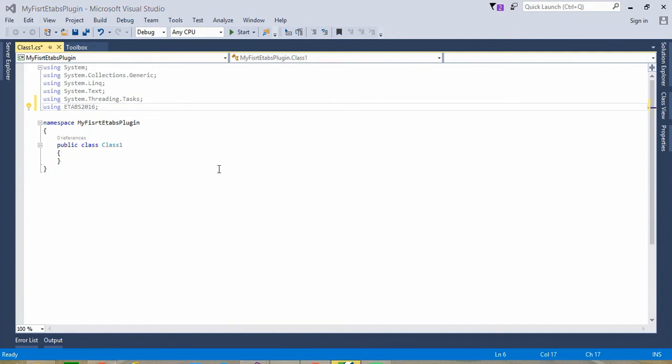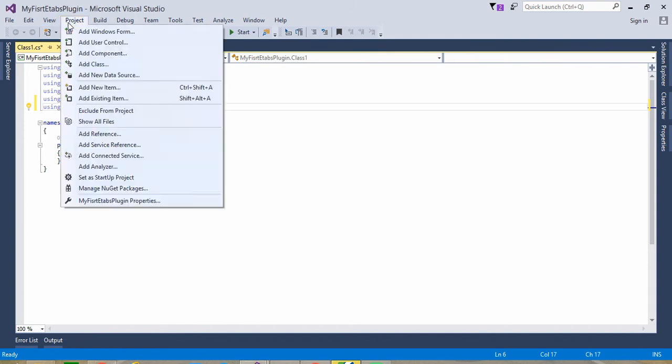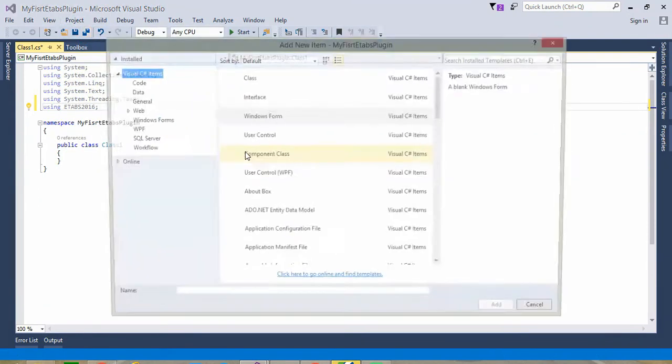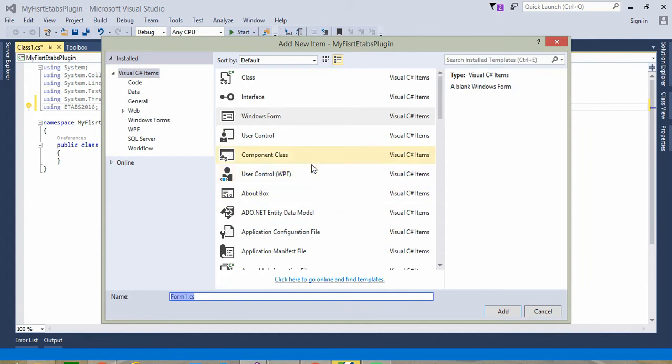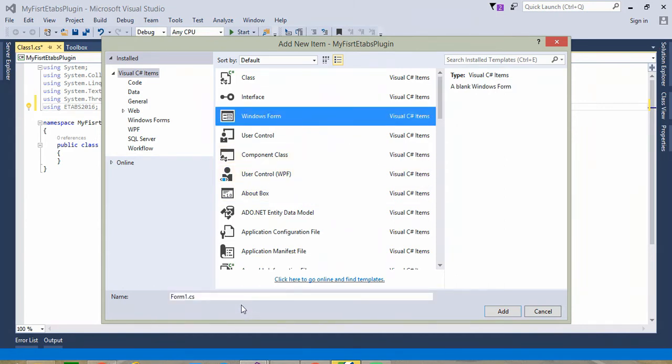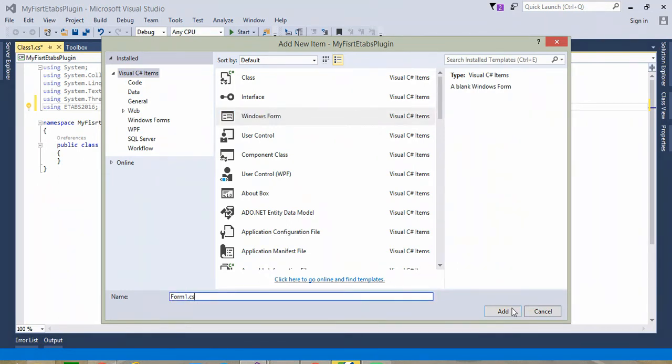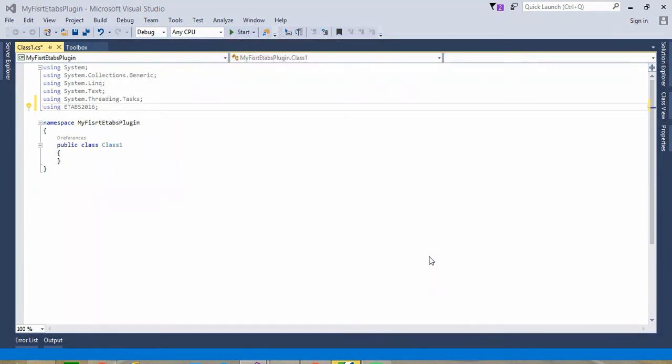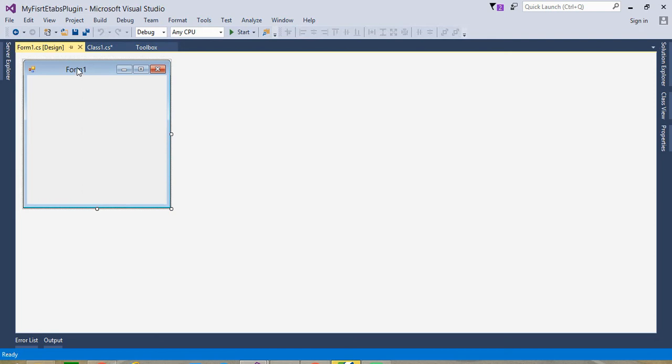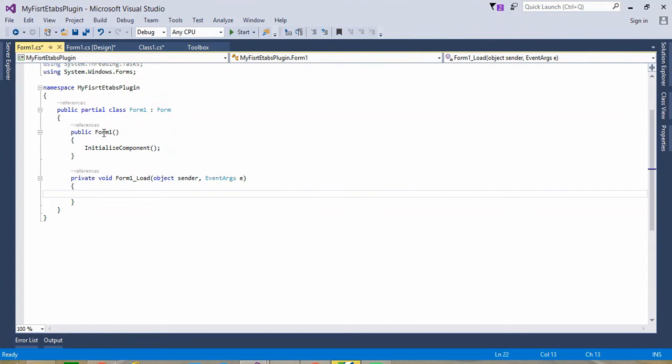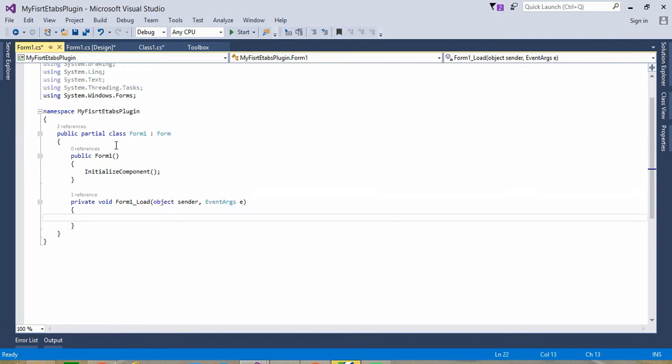In order to execute the code in ETABS, you need a user interface. So you have to add a Windows form to your project. For this purpose, go to the project and add a Windows form. I prefer this name, Form1. I don't change it. Then I press Add. A very simple form is added to your project. Then double click on that, and you are able to see the code of the form.